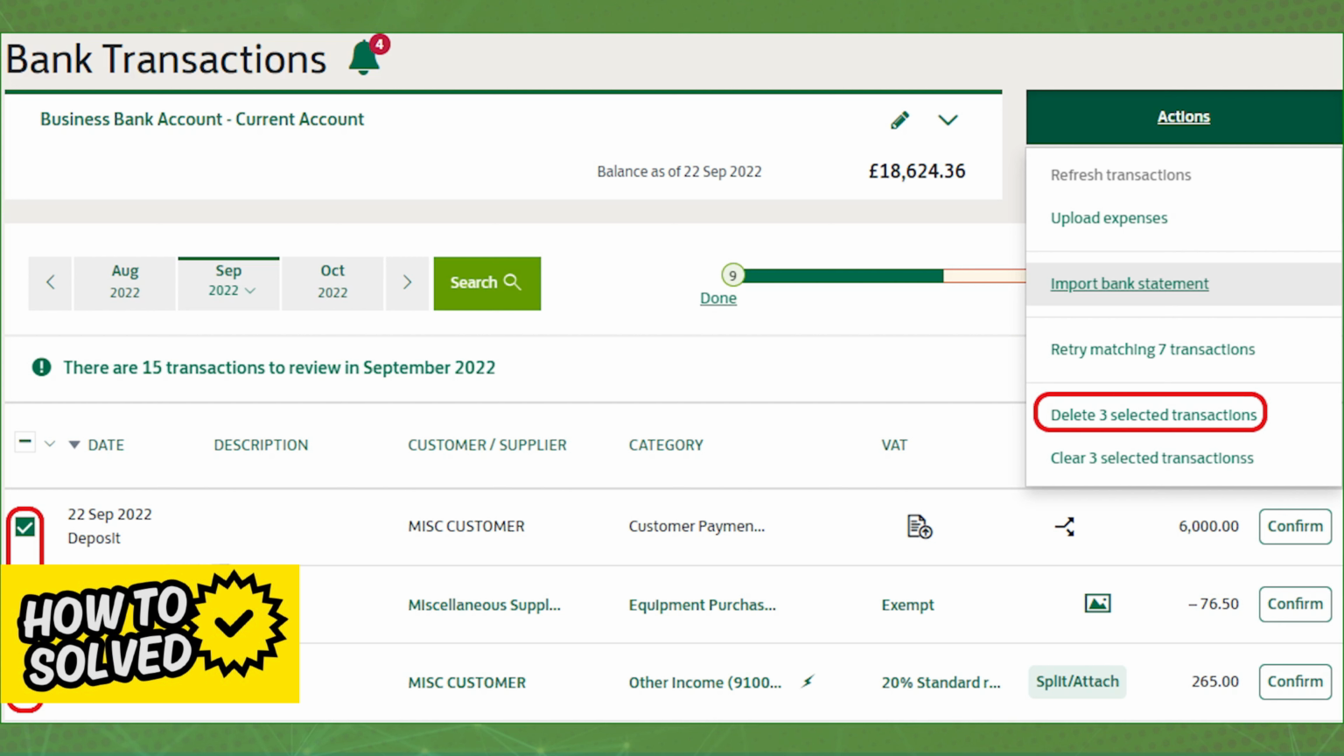Now the second to last option should say delete however many selected transactions. So simply click that button and select yes from the prompt that appears. Like I said, you have to select each checkbox individually, and this is a process that you need to do through the internet banking functionality and not the mobile app.